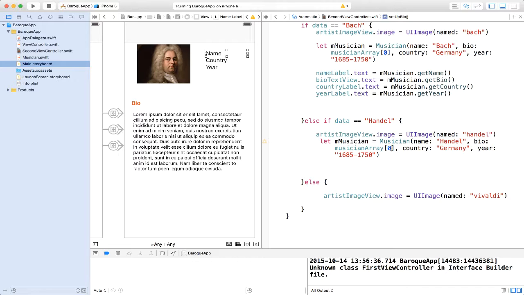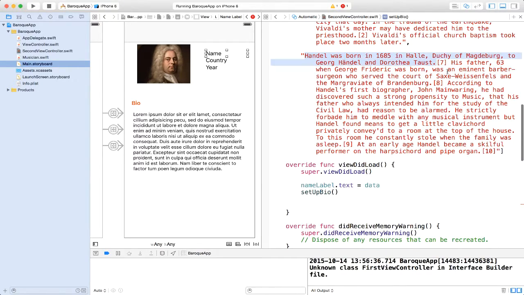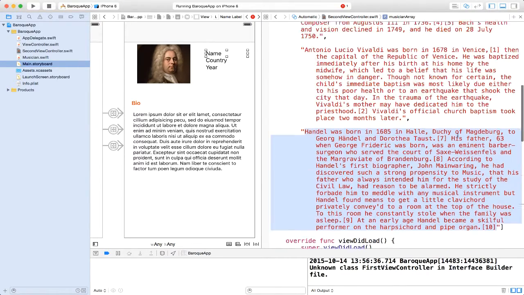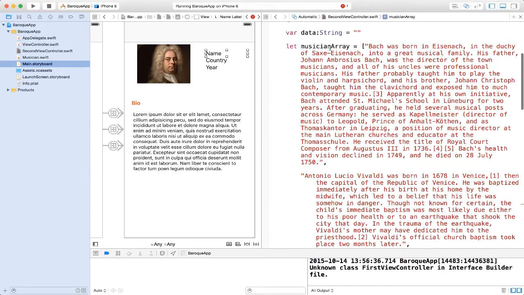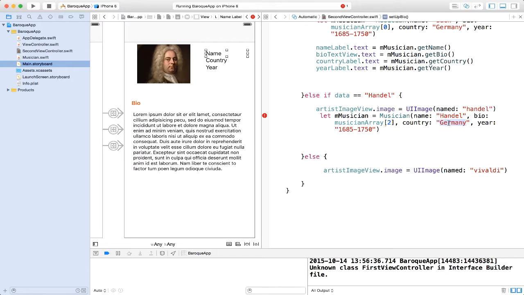The bio is gonna be 1. In fact, it's going to be 2, because if we go back here, we see the handle is the last index of the array, of this whole musician array. So it has to be 2. And country is also Germany, and the years, I'm going to go ahead and copy here from my notes to the left, so that we don't have to type it all.